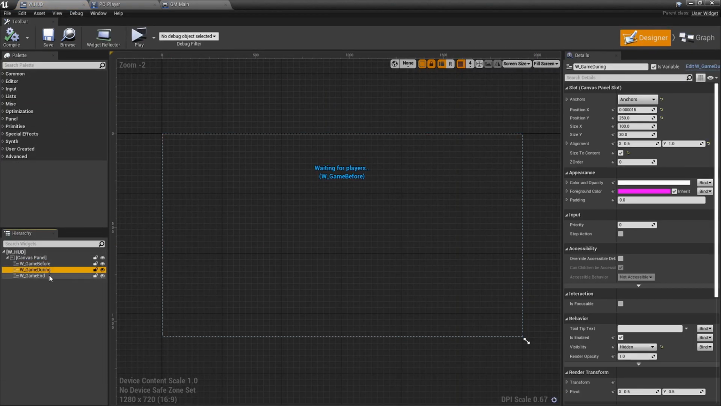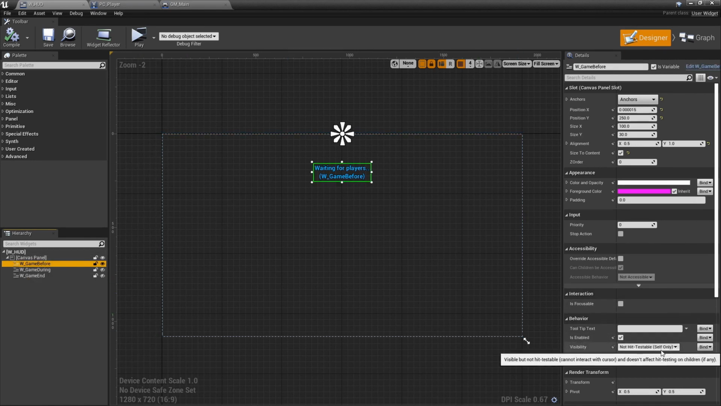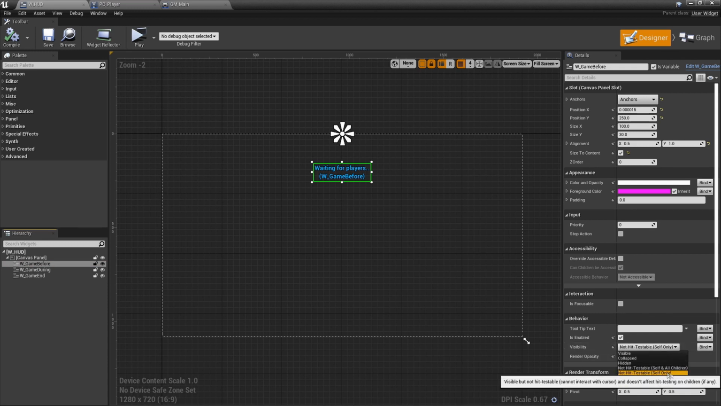In the designer, all three screens are in here and two of them are set to hidden, and the first one we want the player to see is set to non-hit testable. Just as an FYI, visible as well as both non-hit testable options will still draw the UI to the screen, whereas hidden and collapsed will actually hide it.